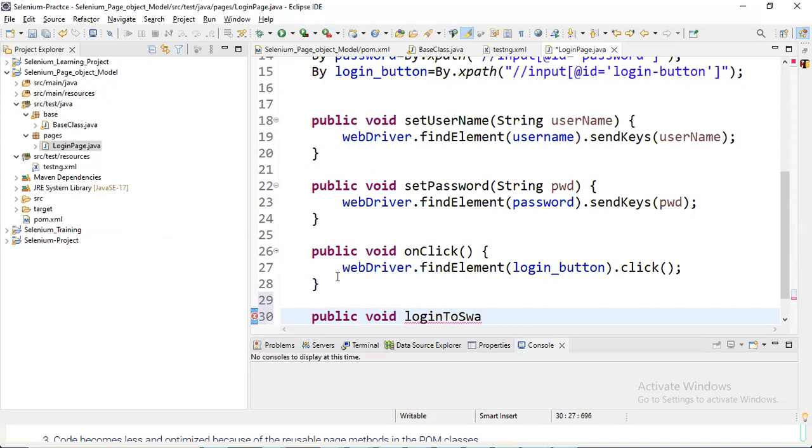Where we want to log in? Swag Lab. So now this method basically will receive two variables: a string username and a string pwd, the password. Now we call this method.